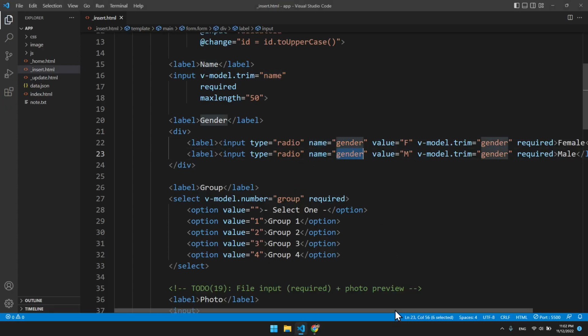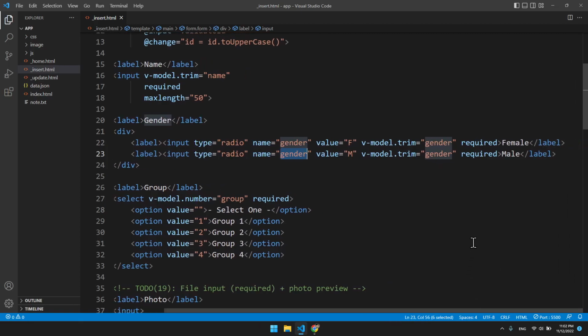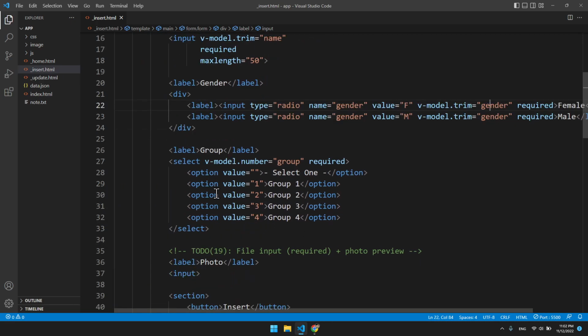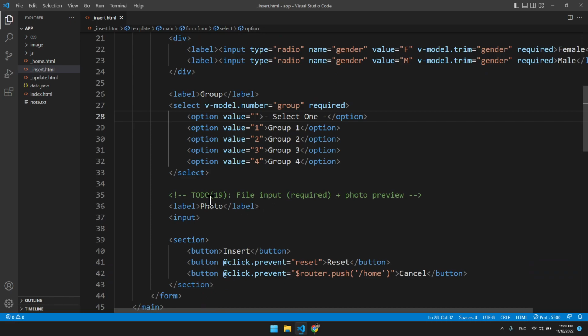And if you want to make it required, we have to do this required. So here is how we link to the checkboxes. We model trim gender. Whereas for the next one, it's going to be a selection list. So we model number, because in the database I only want to store the number, which is 1, 2, 3, 4. So that's why I mark it as a numeric field, but it's required. The user cannot select the first one because the first one has no value. So 19, we do it later.